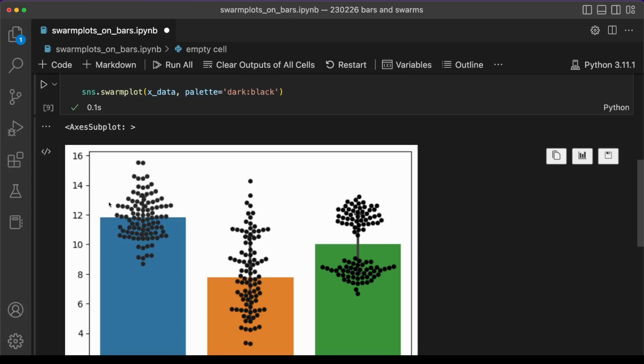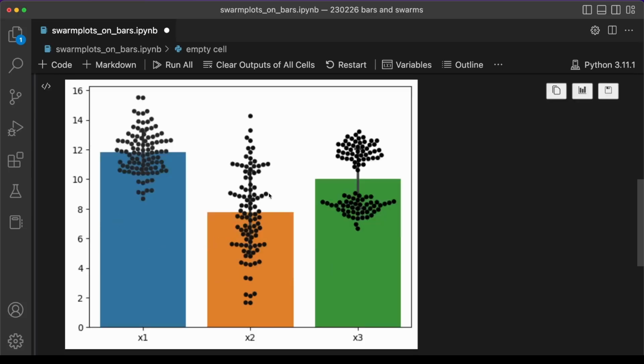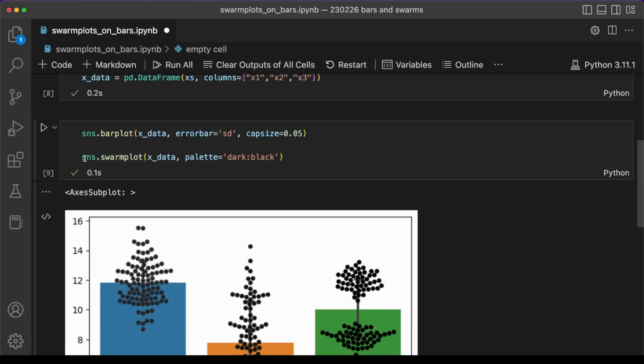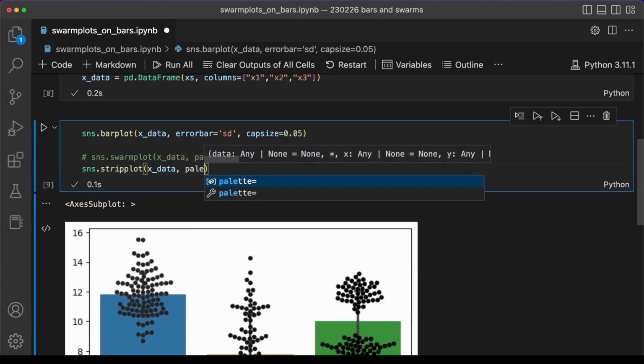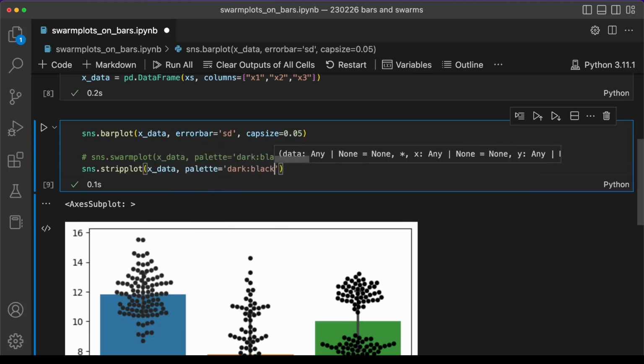So we can see a normally distributed set of data overlapping this blue x1 data. We can see that in the orange plot, the data is a little bit more spread out. And we can see this distinct bimodal distribution in the x3 data. Another way to do this instead of using a swarm plot is to use a strip plot. So we can keep the same arguments and run the strip plot and see what that looks like.